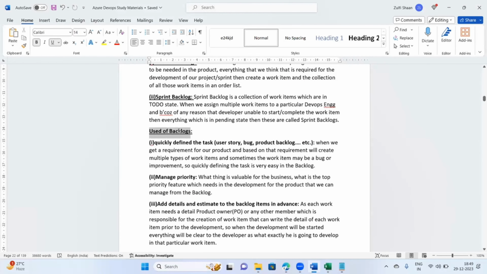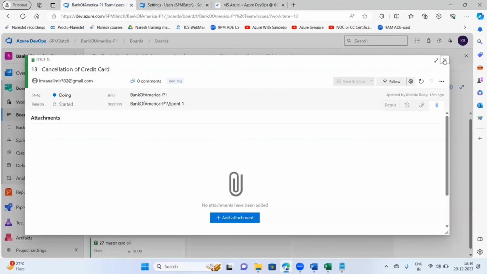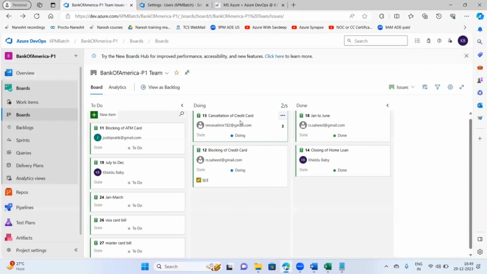Quickly, what is the use of backlogs? Quickly define the tasks. Let us take an example. This is the total work items I'm having. Among all these work items, I have completed these four. These two are in progress.